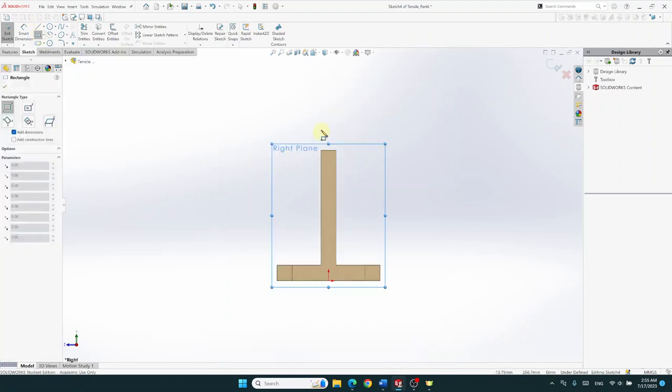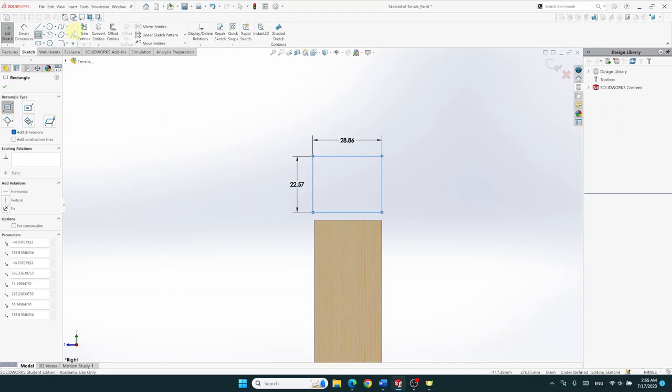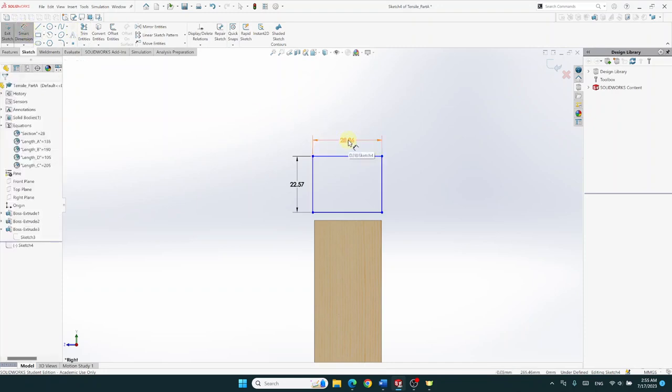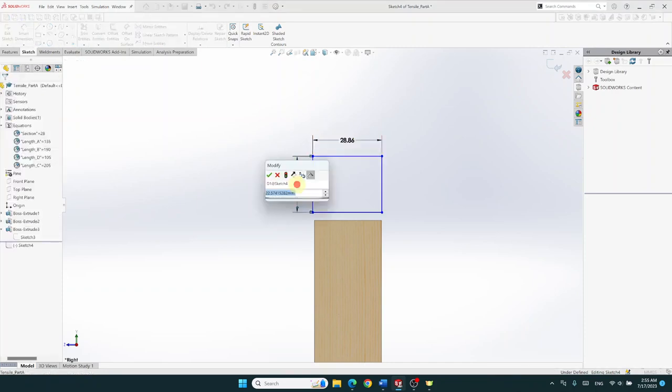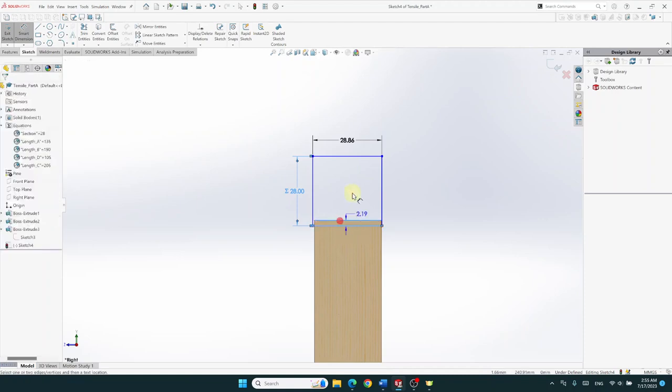Take a little rectangle and try to fit. Okay, that's okay. If that doesn't fit, I will make it this way. I will add this dimension equal to 28. Here we go. I will make this one and this one. No, I don't want to make a dimension. So click back on the start dimension there so it's not highlighted anymore.